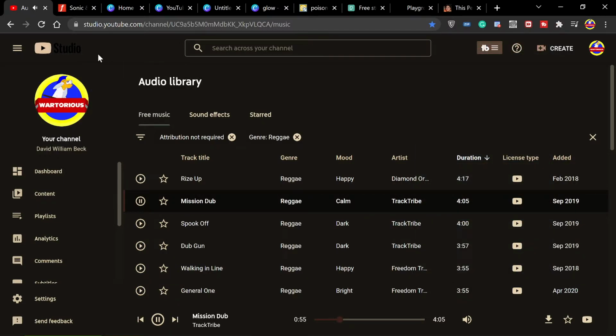Secondly, let's go on to the YouTube Studio. So you type in studio.youtube.com. You can find this, which is incredibly useful. You can basically use the music for nearly any project that you want, commercial or not commercial. And if you type in attribution not required, it basically means you can use any of these songs without giving credit to the original user.